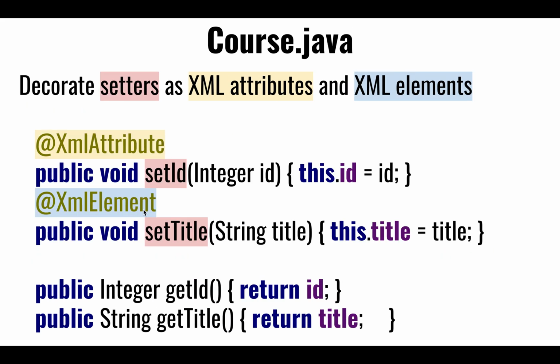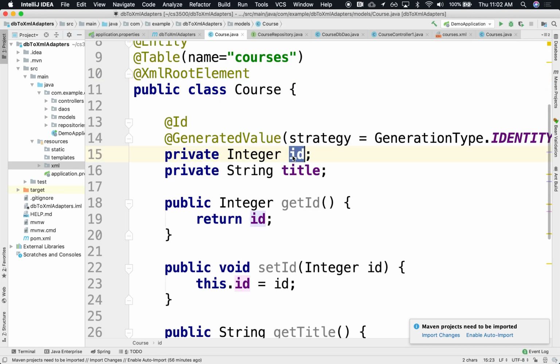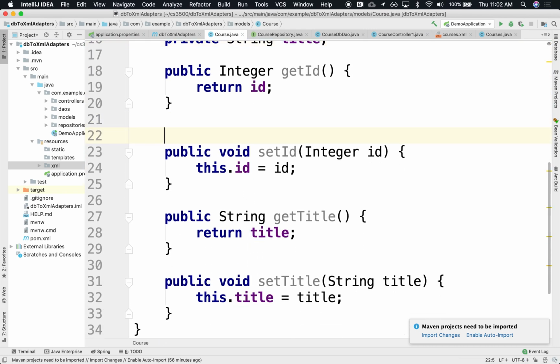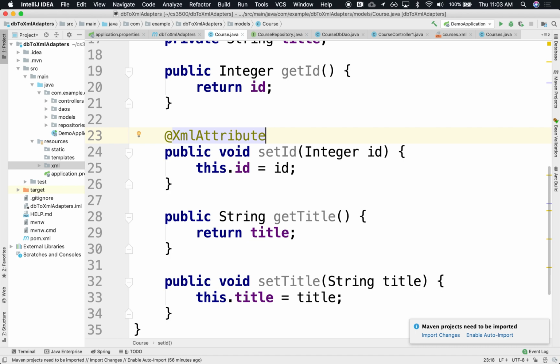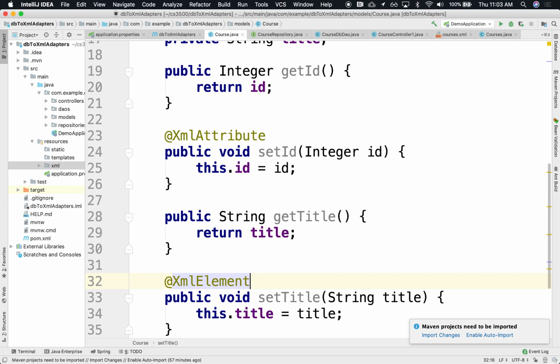Right? So we're going to annotate the set ID and the set title. We want to map them. The ID, we want to map it to what? We want to map it to the ID attribute. See that? So this ID, we want to map it to the attribute. Whereas the title, we want to map it to an element. Right? So to do that, we're going to go to the setter, and this ID, we're going to map it to an XML attribute of the same name. You can override the name if you want, but here it's the same name, ID. And the title, we're going to map it to an XML element. Right? Of the same name, title. Okay? All right, it's mapped.